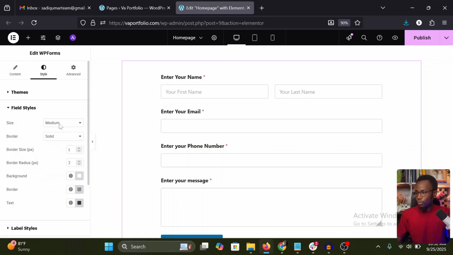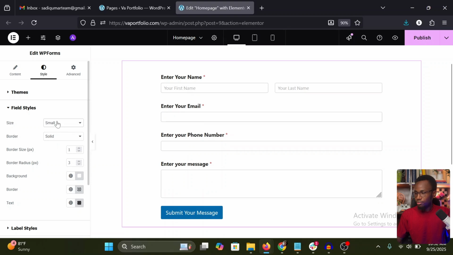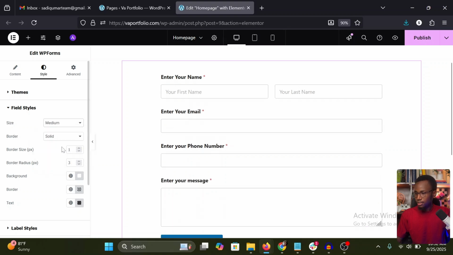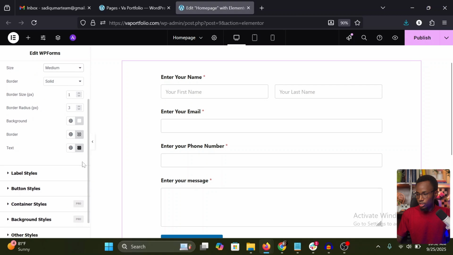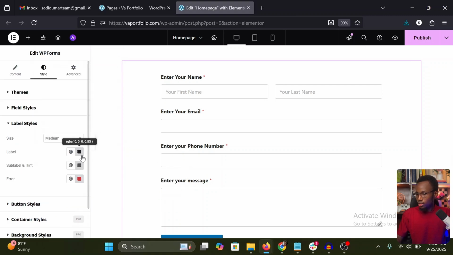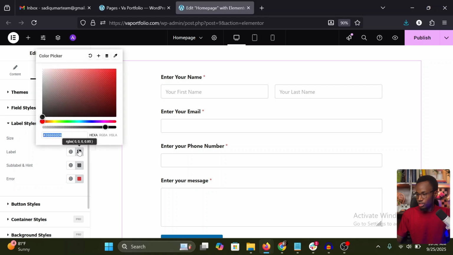And field style, we are going to leave it as medium, or we can change it to small, but medium is better. And you can just go ahead, depending on the page builder that you used, and edit the form to make it look good. I'm going to just go ahead and make some changes to make it look good. Then we are going to continue.